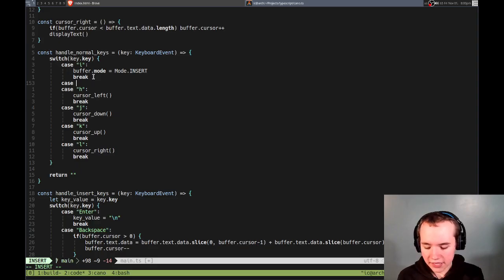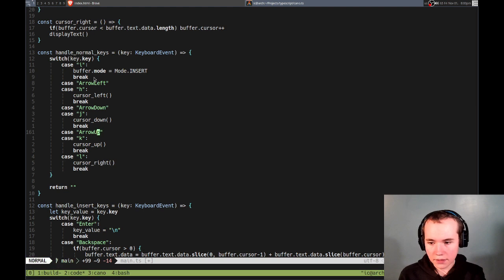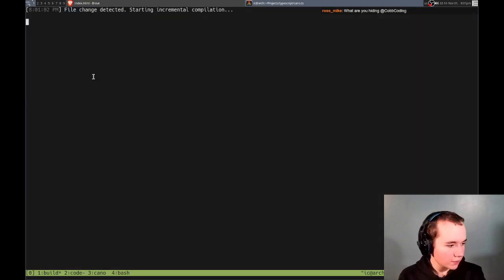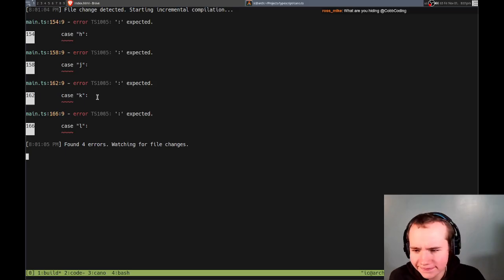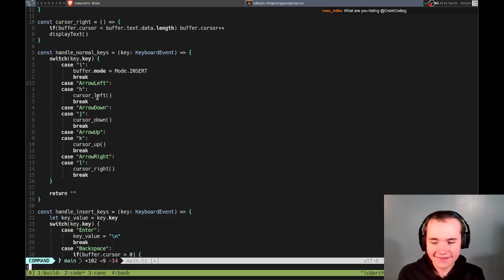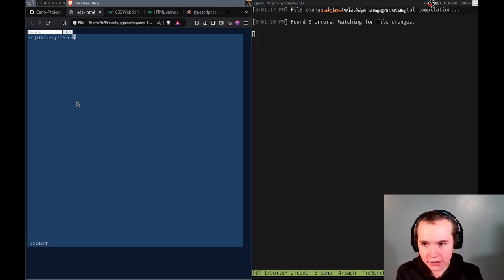So yeah, let arrow left. That's what it is. Arrow left. This is arrow down, up, and right. What are you hiding? You're just gonna have to wait and find out. Did I not put? Oh shoot. Okay, we'll get that combined. Alright, yeah. So the arrow key should work for both modes now.